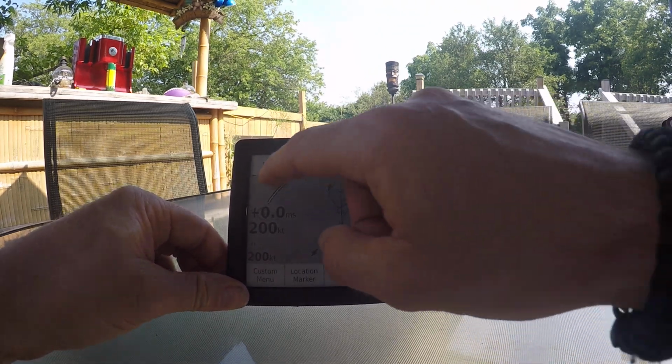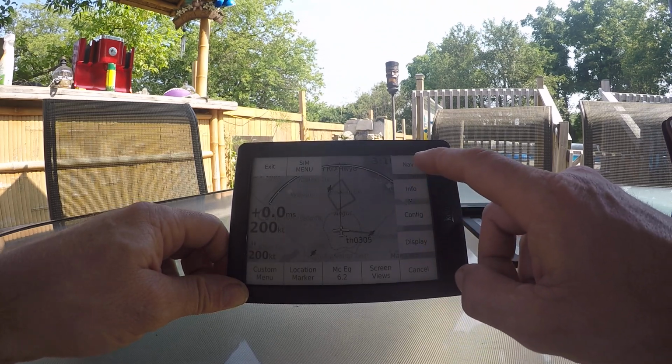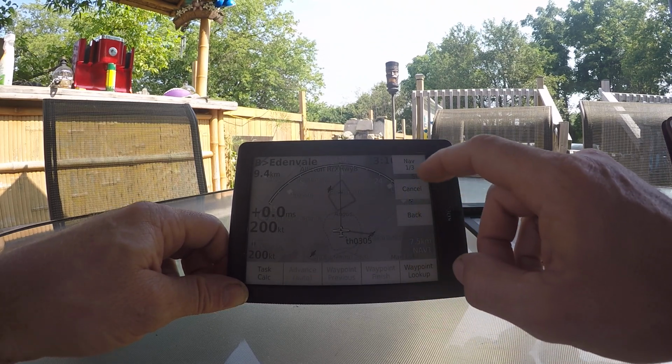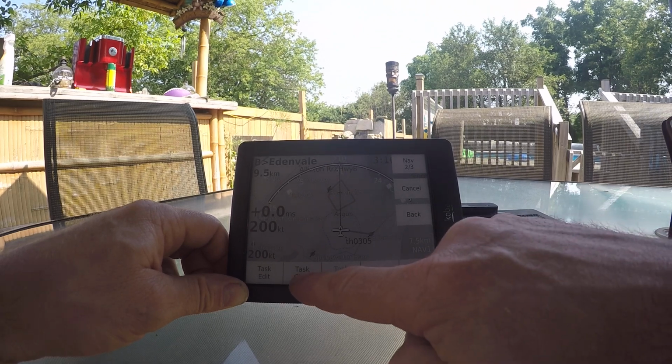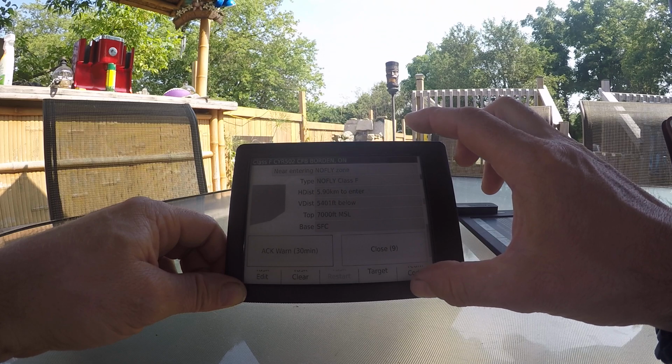To clear a task, no, I don't want to exit, sorry. We're going to go to navigation again. We're going to go to navigation page 2, and we're going to clear this task. Task clear. Oh, this is what I wanted to show you guys earlier.